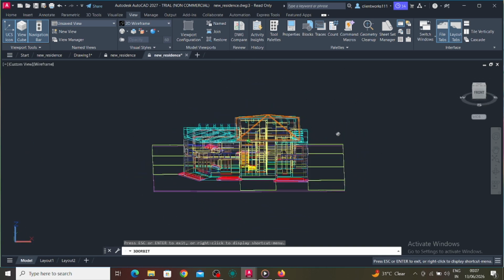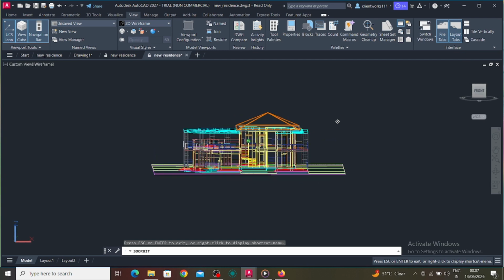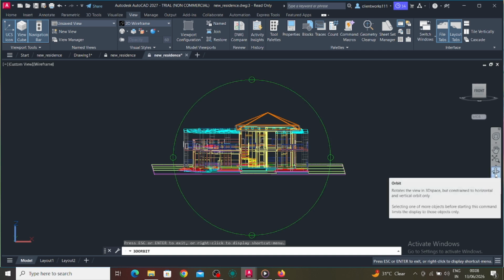The first step is learning the correct way to activate Orbit. Hold Shift and press the middle mouse button, or use the Orbit command from the navigation bar. Many users accidentally activate other navigation tools while trying to orbit, which leads to unexpected movements. Developing a consistent method for entering orbit mode helps maintain control from the beginning.